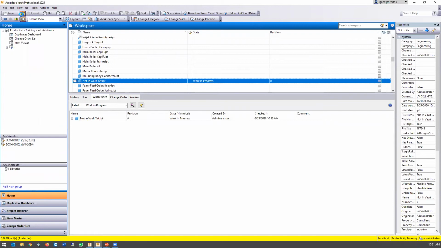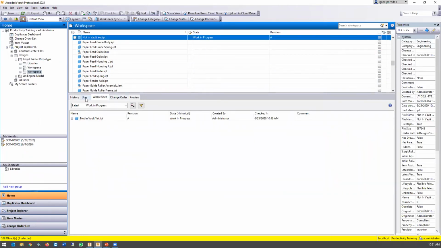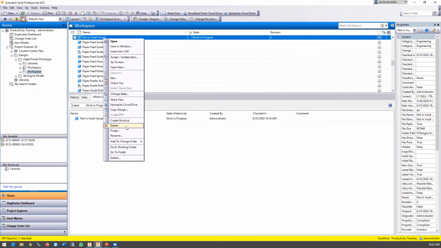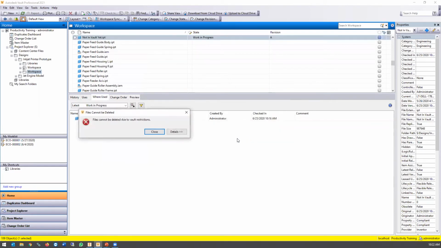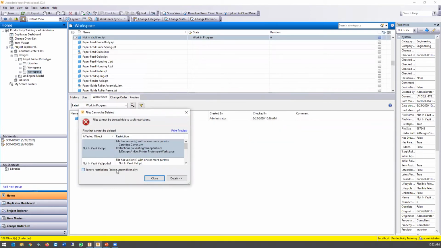And now when we refresh our page here and we go to where used, it no longer brings up that assembly we were talking about. So now that it's no longer being used, I can come in here and delete this not in Vault yet. It's going to give you some warnings here about previous versions. Again, because this file was used at some point, because this file is part of the history of another file, you'll run into this restriction here.